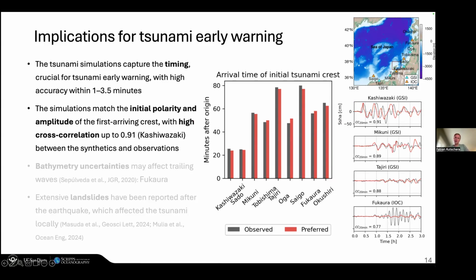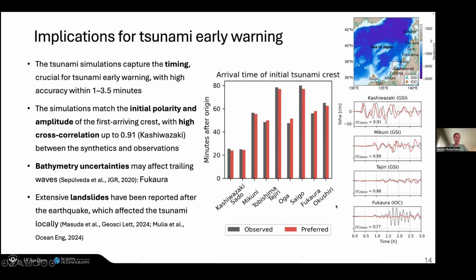There are other stations, like Fukaura further north, where we are not able to match all the trailing waves that well. And here, Ignacio Sepulveda has shown that the bathymetry uncertainties may affect those trailing waves more than they do the leading wave. Additionally, we did not include any landslide modeling in here, even though there are reports that this has affected the tsunami locally. Some folks have modeled this landslide using a spatially limited normal fault, but I think with GeoClaw that might be a nice addition, even though I haven't used it.